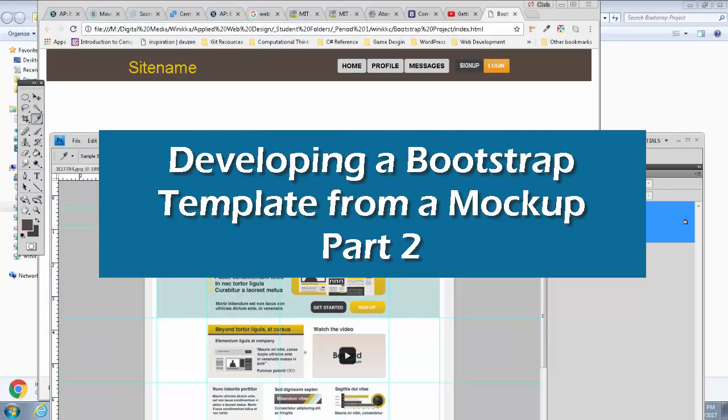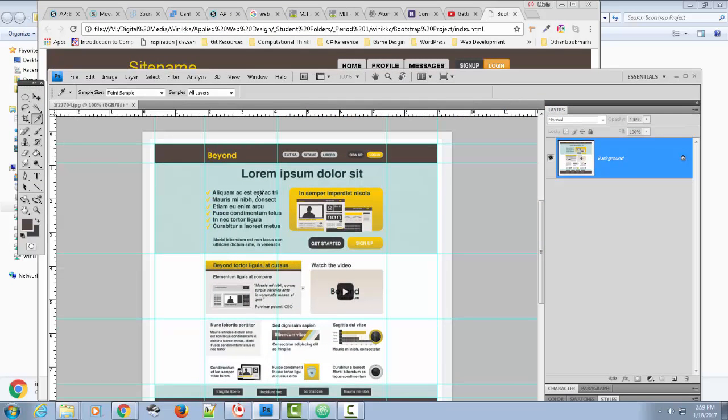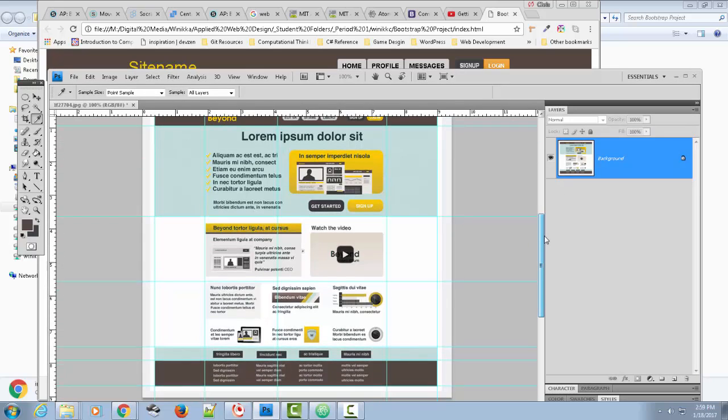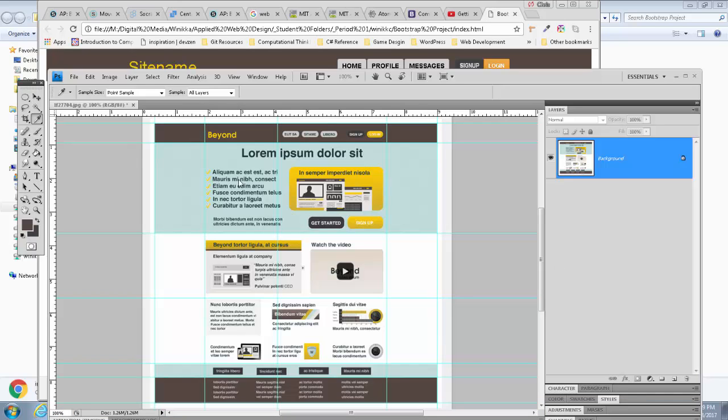Okay, so we're working on taking a mock-up and using Bootstrap to create this template layout. In the last video demonstration, I did a lot of styling of the header. This time I'm not going to worry about the styles. I really want to focus on creating our grids and our grid elements.